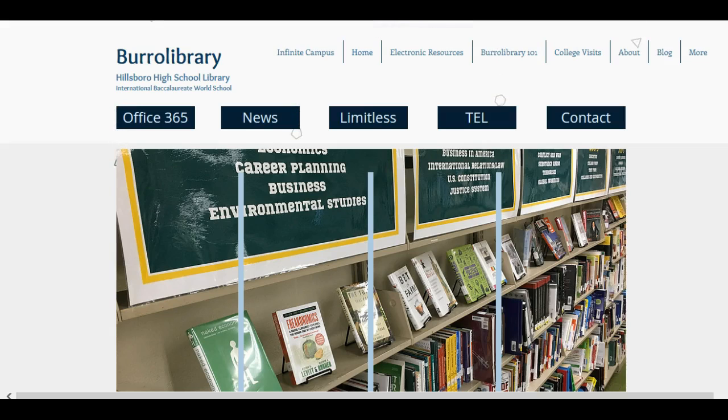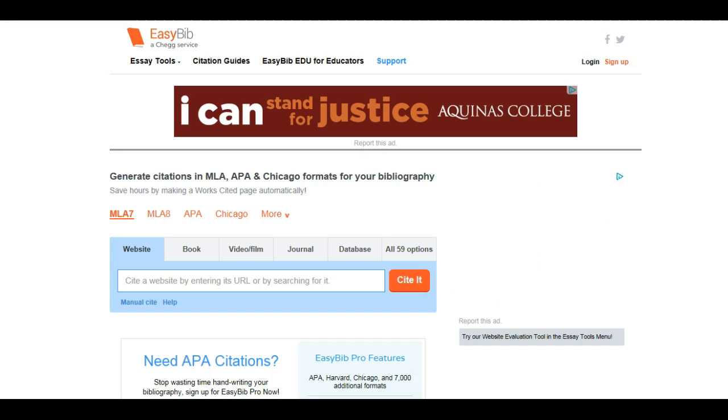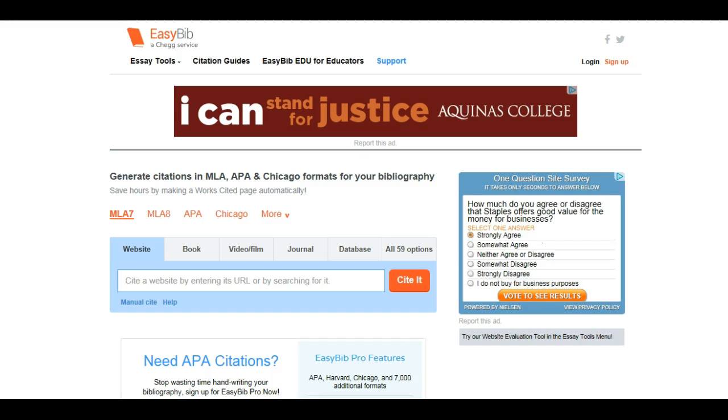EasyBib is a citation tool that's available to you, Metro Nashville Public students. You will need to use EasyBib anytime you have research articles or books that you need to cite in your research. The EasyBib website looks as easy as this, but I want to make sure you know how to log on correctly using the coupon code that's new this year.